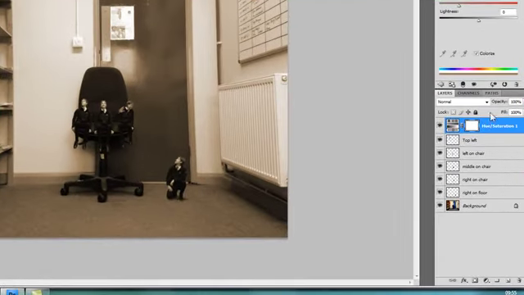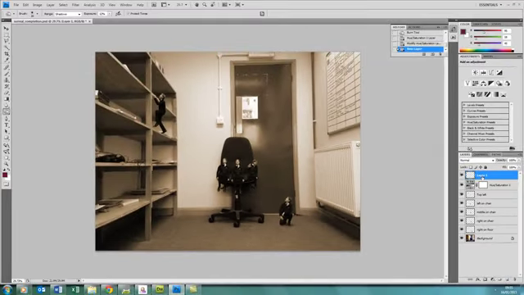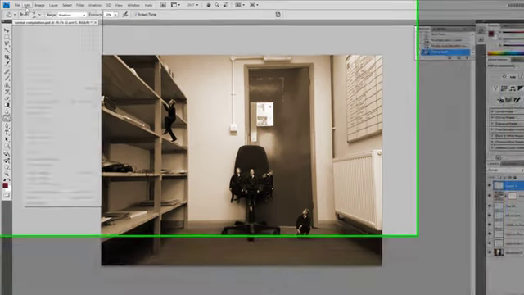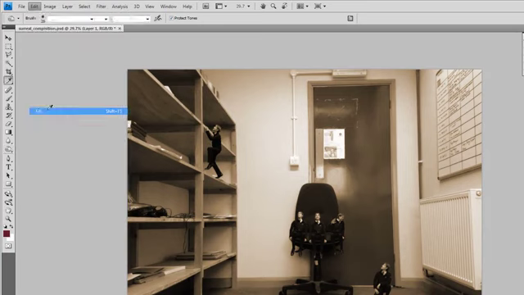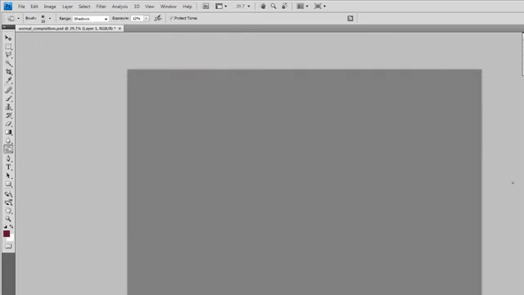So I've done that. Now the next thing I want to do is add a new layer. Down on the bottom here in my layers panel, I add a new layer to the top one, and I'm going to fill this completely grey. So if I just go to Edit and Fill, and under Use, I'll say use 50% grey, and just say OK to that.